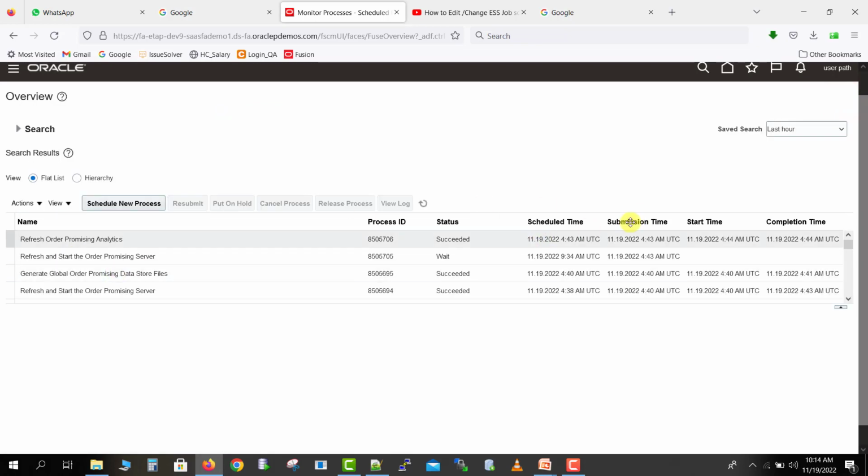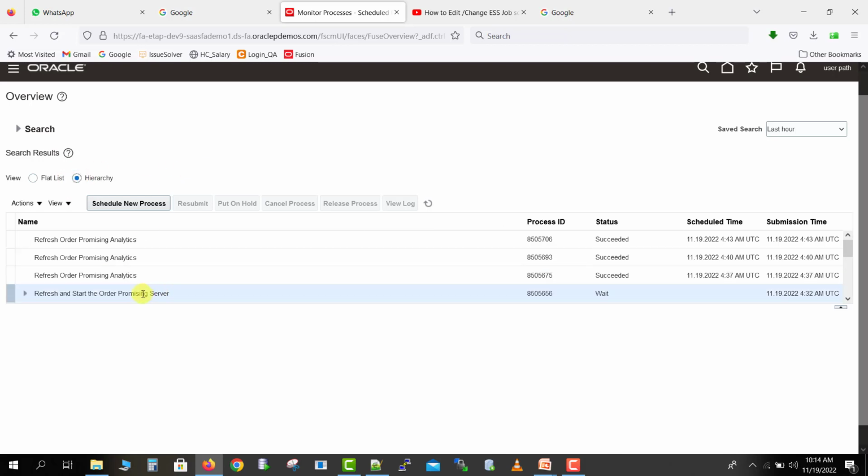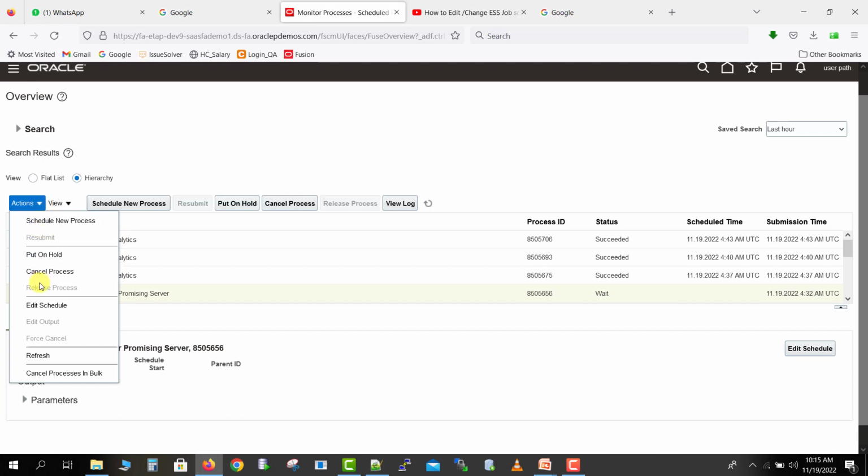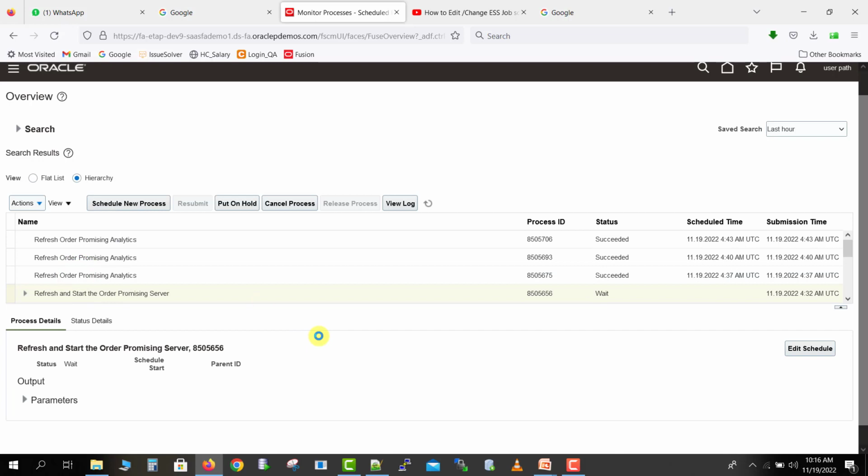But if you want to cancel this ESS job, there is another process. So just go again to the hierarchy, go to your scheduled ESS job, this one again, and just click here, and here is an action button, so just click on this action button. Here are a few options: you can put it on hold, you can cancel the schedule, you can edit the schedule. The edit schedule here and this edit schedule are the same. So I want to cancel this schedule now, so I will just click on this cancel process. Okay, so it will do the cancellation for us.